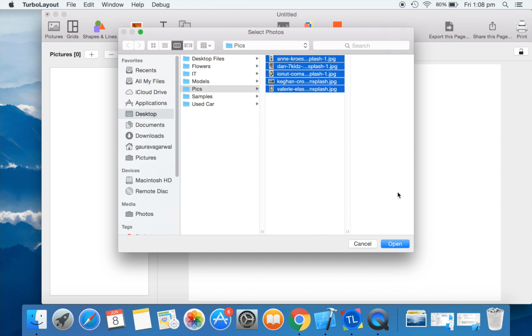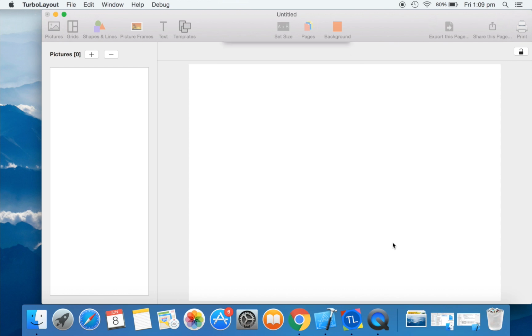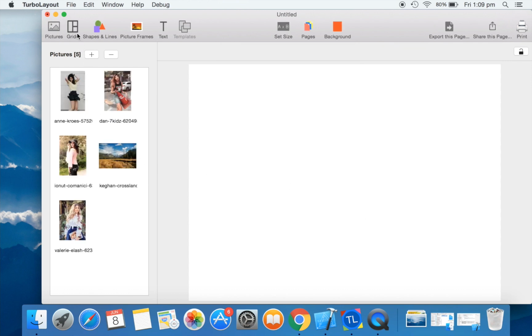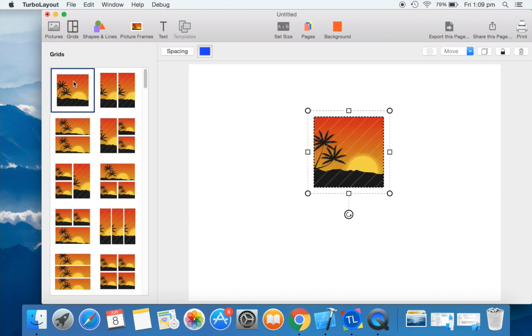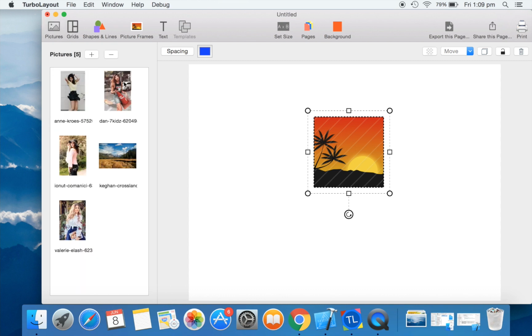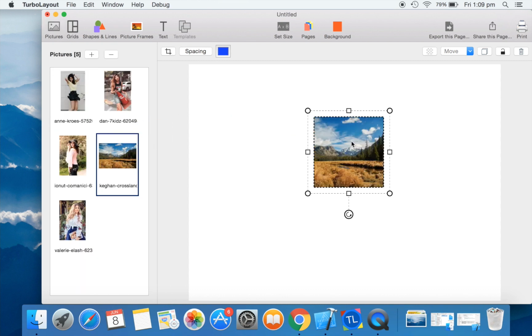In Turbo Layout, you can work with pictures in 3 different ways. Let me first describe the most preferred and the recommended way of using a picture in your design. Go to the Grids tab and drag a single picture grid to your layout. Let us drag a picture into this grid to replace the sunset picture.